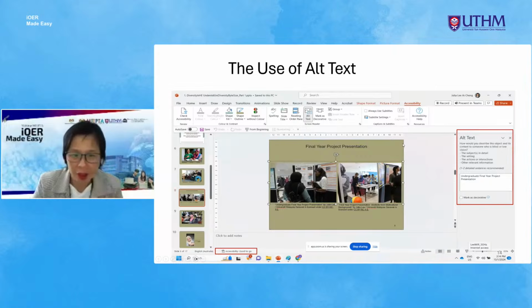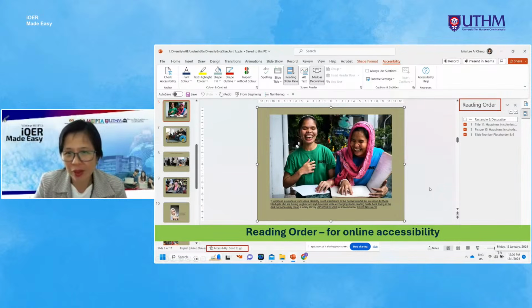For iOER, this is another one. Two images here means two alt texts. Here I put undergraduate final year project presentation. I click on generate, then it will generate this one here and another one here. The rectangle you see here is a reading order, the big rectangle out here. I say it's decorative, then the person with visual impairment knows, oh, this is decorative. Then they can go into the title, happiness, the title of the object, and then picture, happiness in a colorless world, and the slide number is a placeholder.